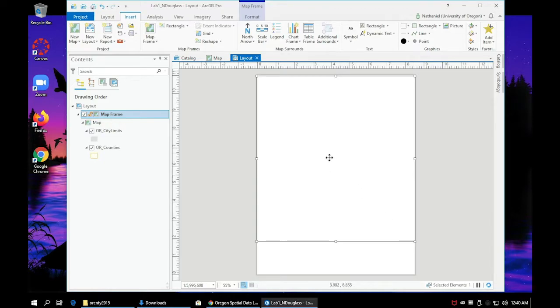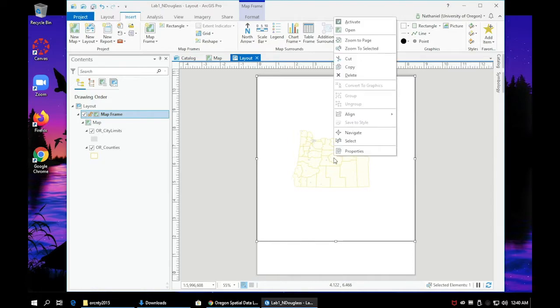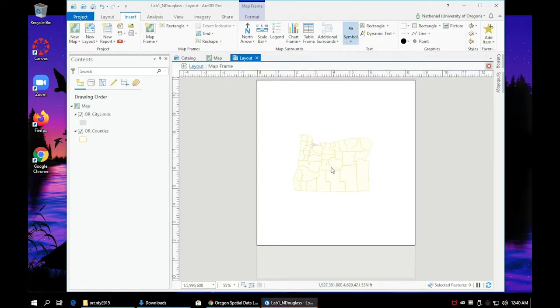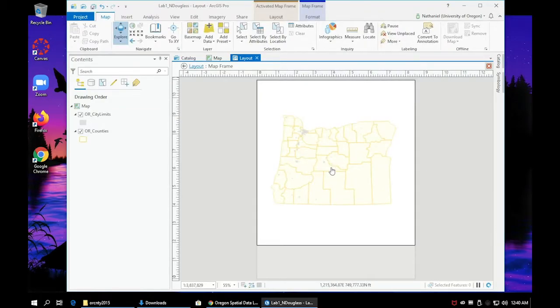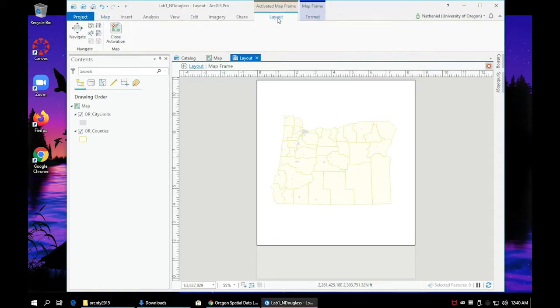It may take a second, but your map will soon render in your map frame. You may have to adjust your map. Go ahead and right-click and click Activate. This will allow you to zoom in and out of your map extent and pick the right scale that fits the page layout. Once you have it just right, go to Layout and click on Close Activation.